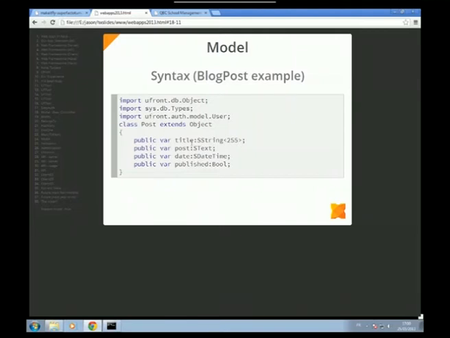The difference I've got here is that for now, ufront db object has an ID field, and it's just an auto-incrementing integer. I know that doesn't fit every use case, but for me, for now, it does, and it allowed me to do relationship stuff, which I'll show you in a second. So that's all fairly simple.